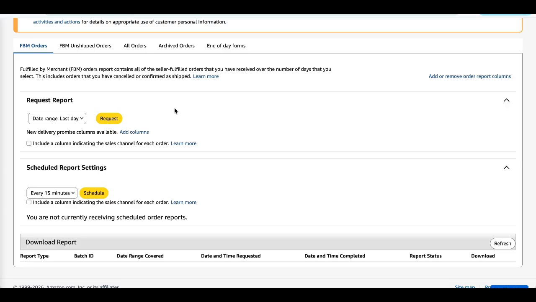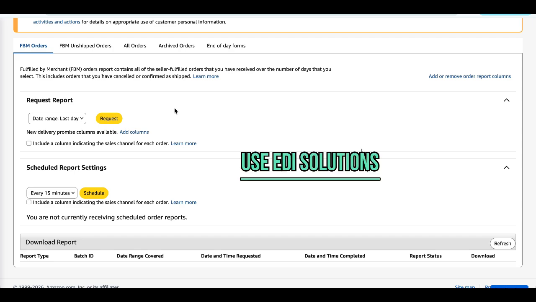Another good thing is that you can connect your EDI to Amazon directly and it will take care of all your orders, adding trackings, uploading orders. So everything would be automated, and you don't have to manually input the tracking or upload the orders.